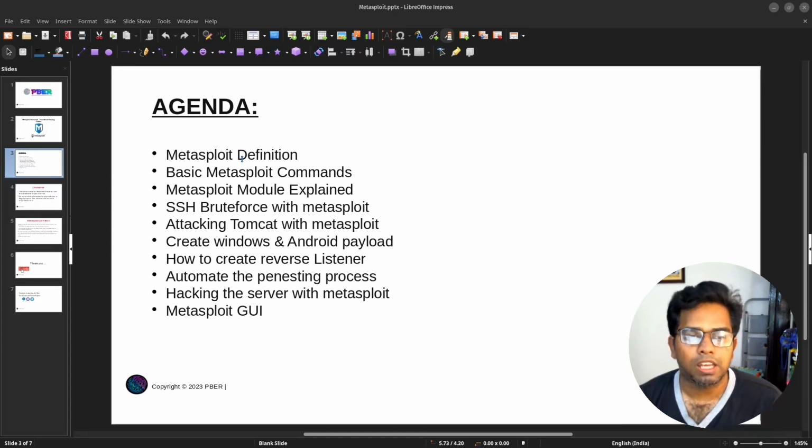And finally, we will be ending this session with Metasploit GUI, because whatever actions we are going to perform here are all command line. If you're a beginner and you don't know how to do this, the Metasploit GUI interface will make it easier for you. So that is why I'm doing it.